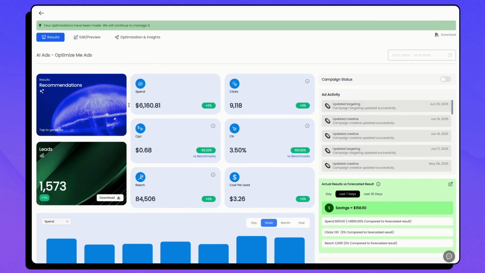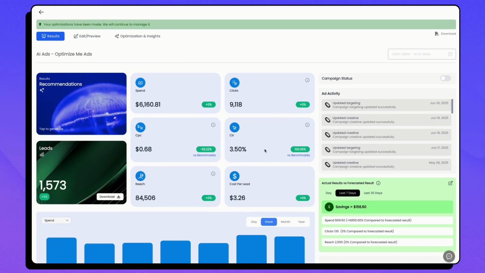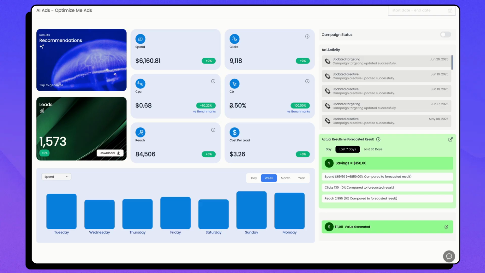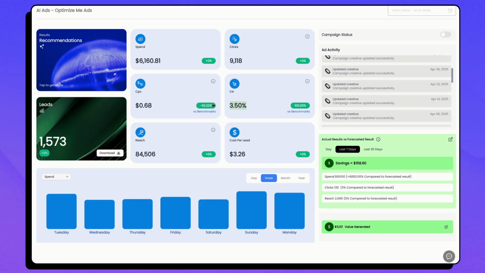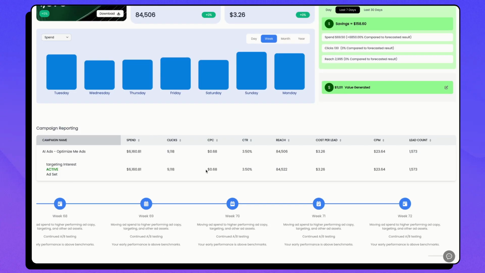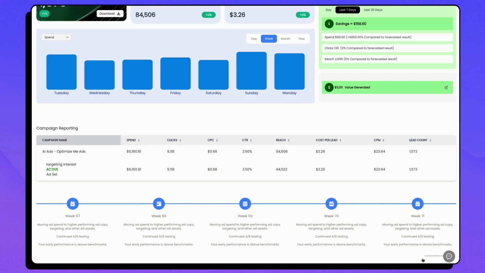Okay, so here you can see we spent almost $600, 160. Okay, and we generated almost 1573 leads. And also here is the cost per lead, $3. It's our cost per lead, and here is the CTR, everything. And when you scroll down, here you can see the little roadmap.